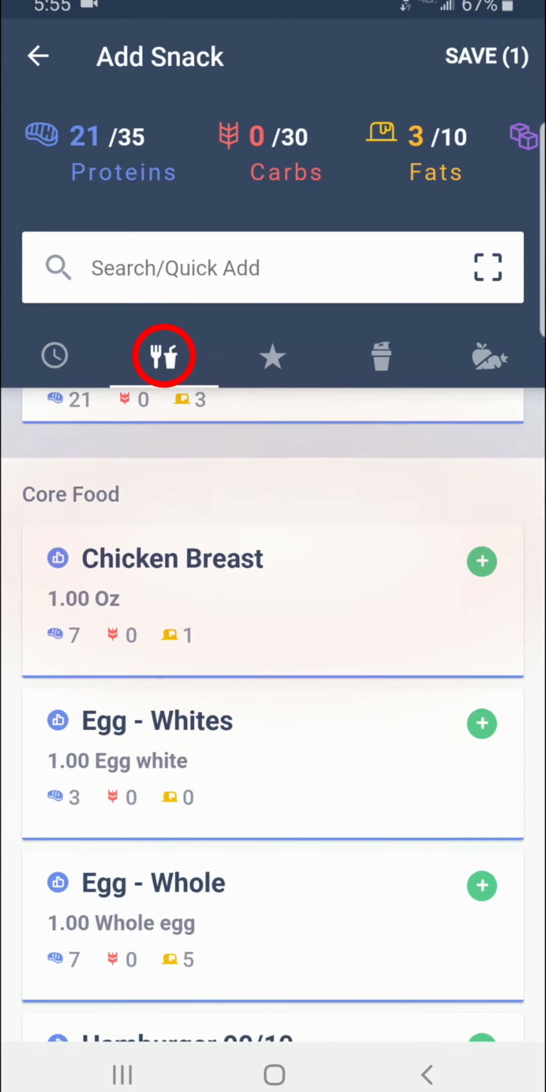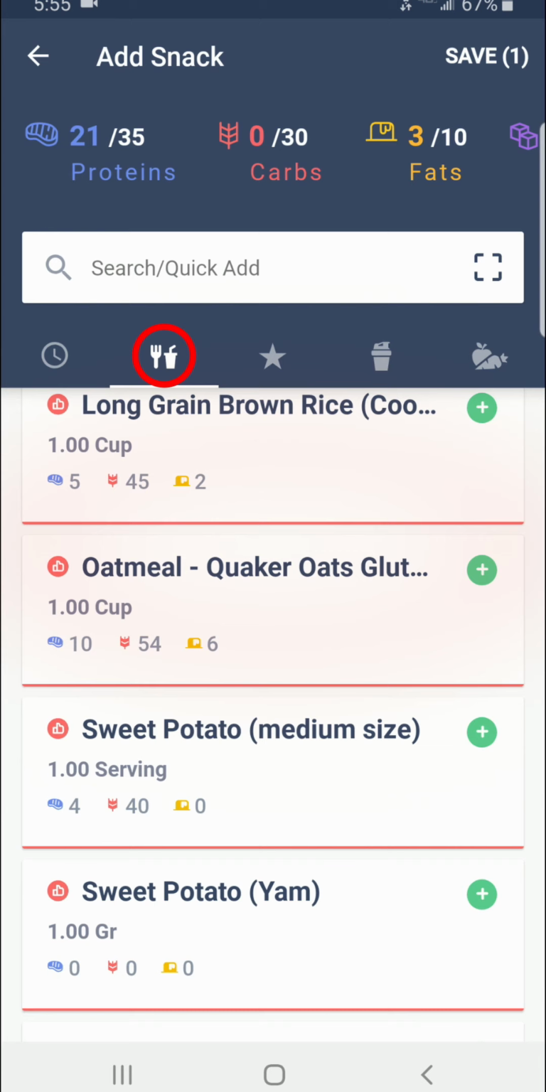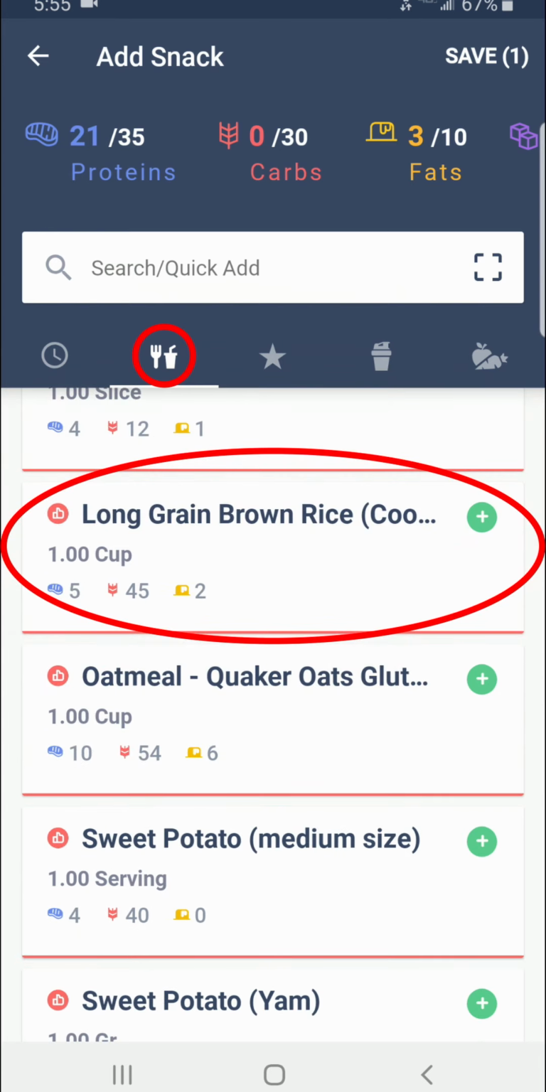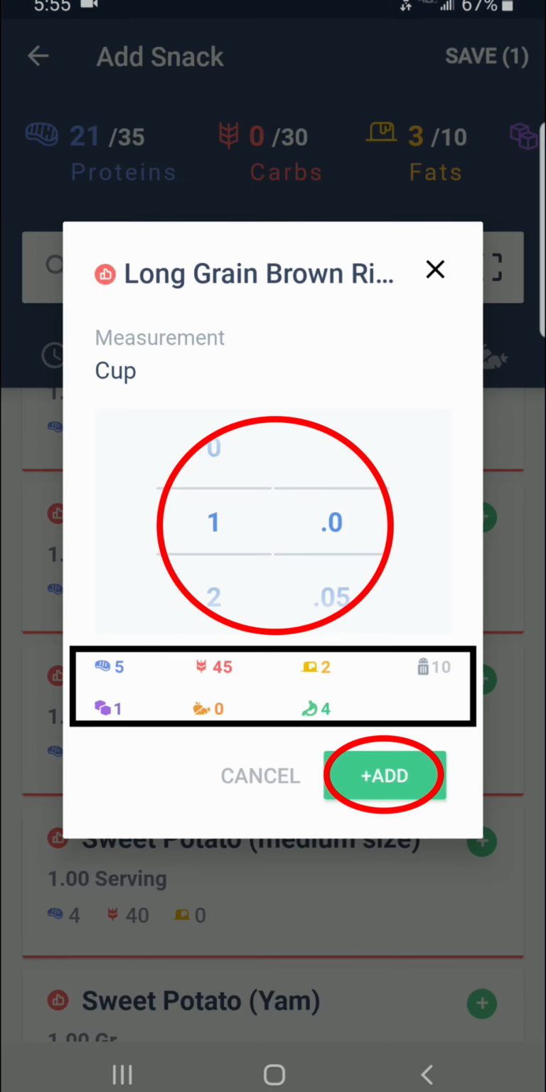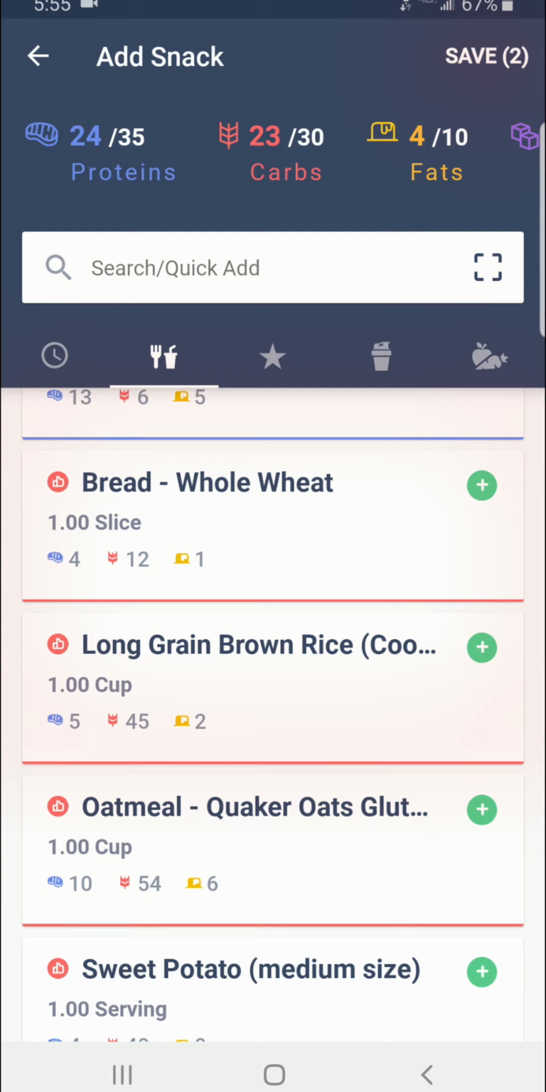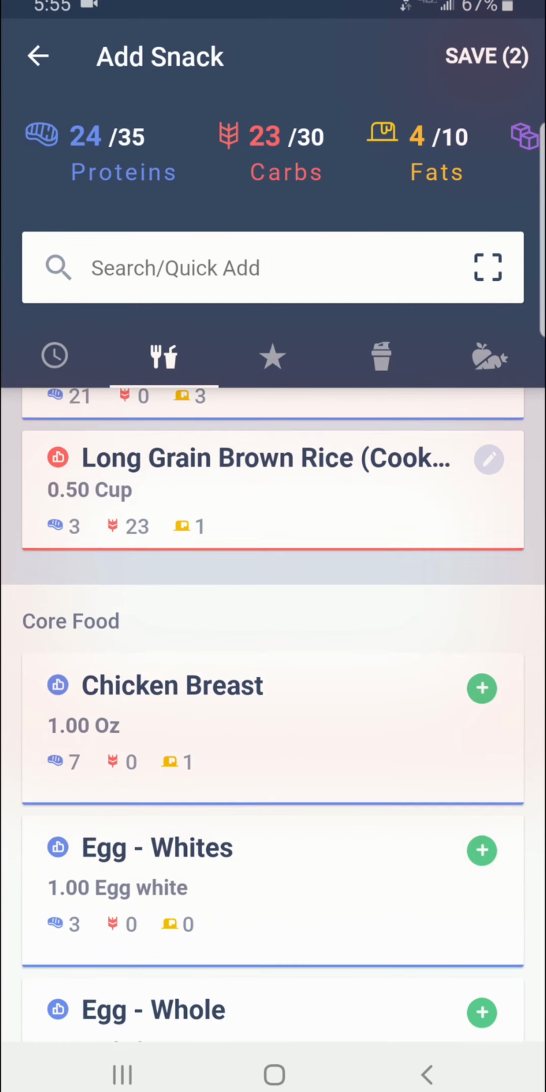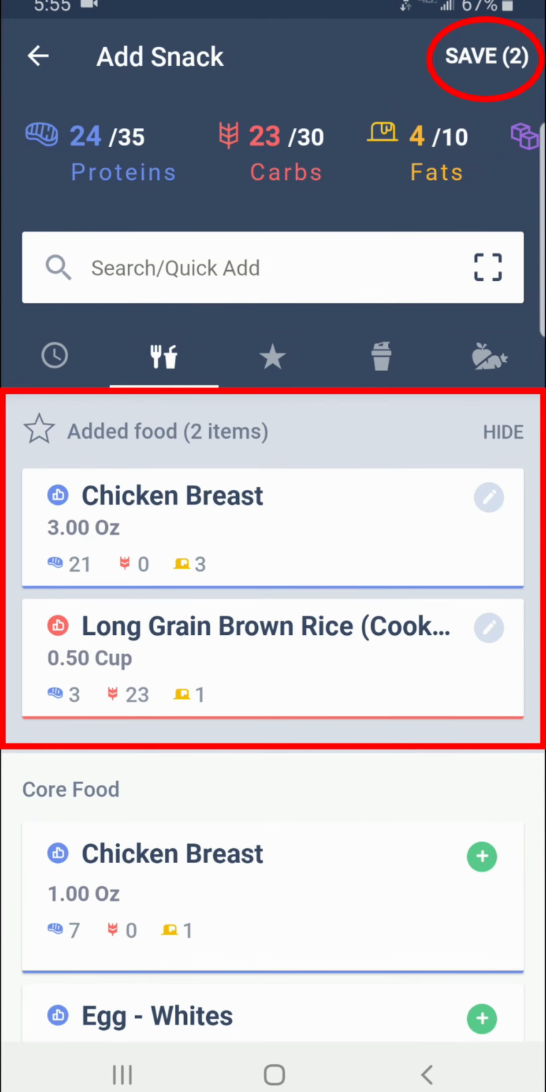Let's add a food from the core foods category. We will add long grain brown rice. Let's scroll the measurement wheel to 1/2 cup of long grain brown rice and select it by pressing the green add button. We can scroll back to the top and see it has been added to the meal, and now we have 2 foods added to the meal.